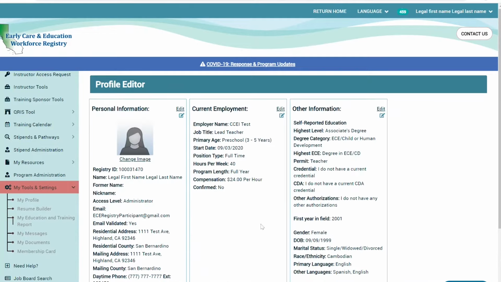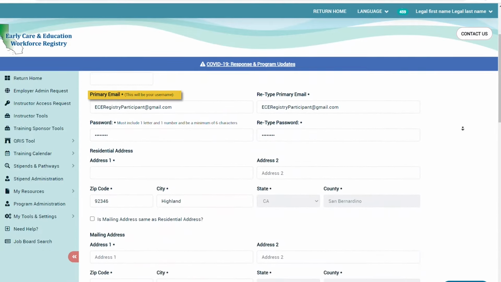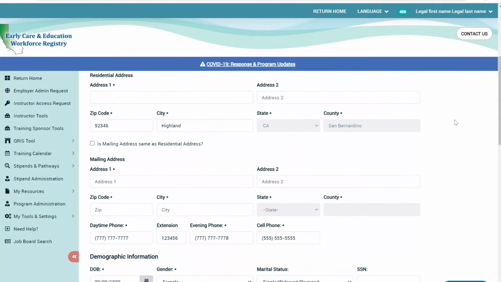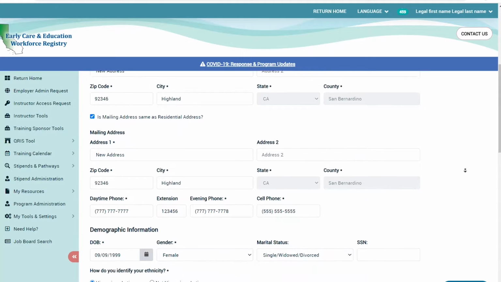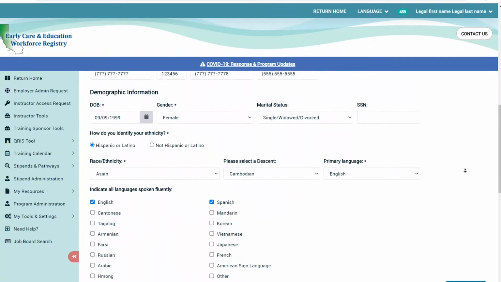Review all your personal and current employment information. To update your profile, click Edit. Check that your email is up to date, as well as your residential and mailing address and the information about your current employer. Stipend programs restrict participation based on residential and/or work county, and stipend programs require employment verification.